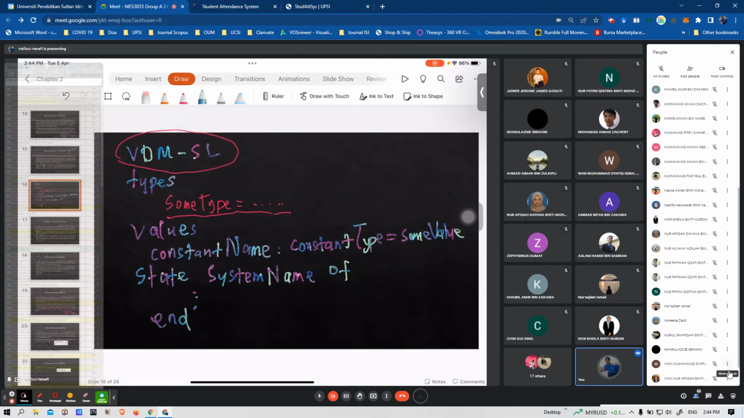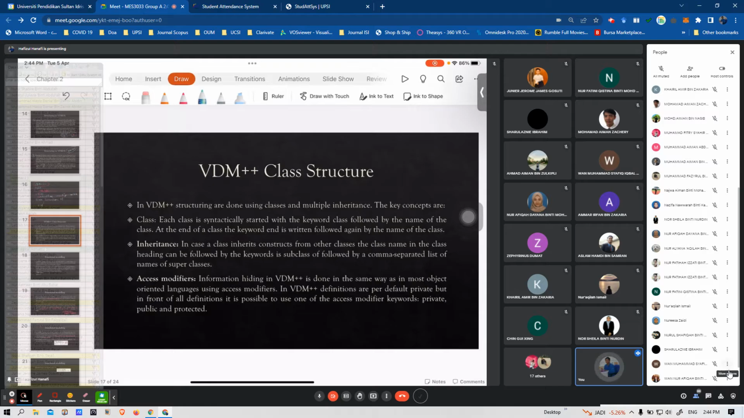Okay, VDM plus plus, this one is for the VDM SL. For VDM plus plus, objects can be passive and active. And then in VDM plus plus, we can use concurrency in specification because of the passive and active approach. Okay, we go on to VDM plus plus. This one is based on classes. When you talk about classes or object oriented, it can be reused because of what? Because it uses classes and multiple inheritance.